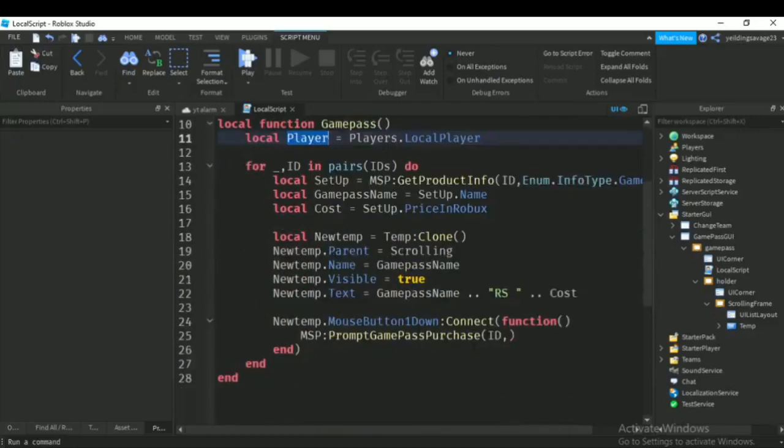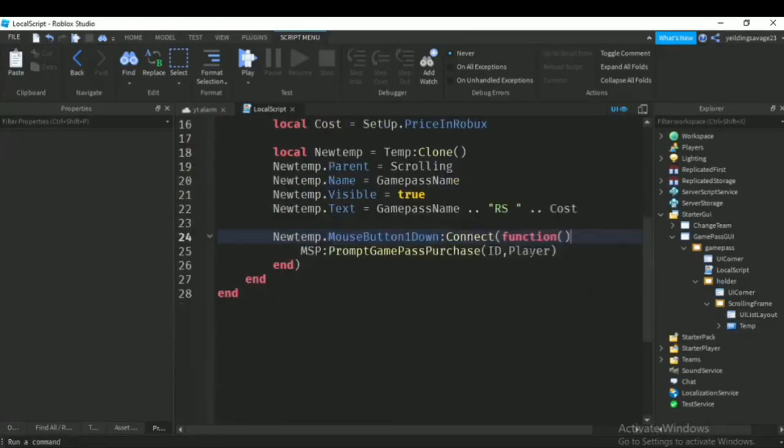Okay, and after this and this one, the player is the first parameter, and the second one is the ID. Yeah, that's right.